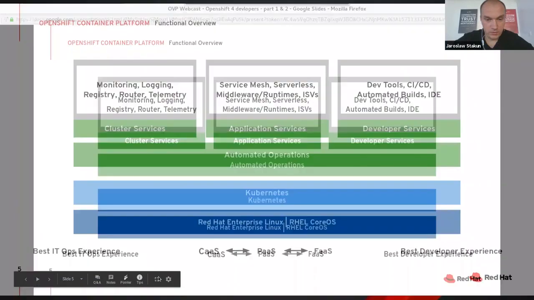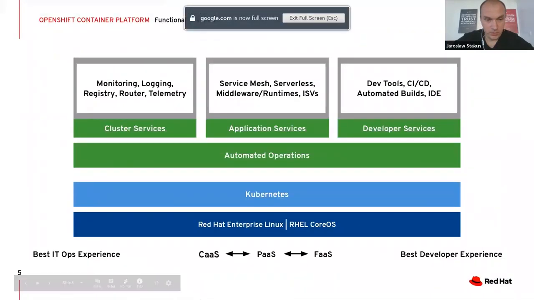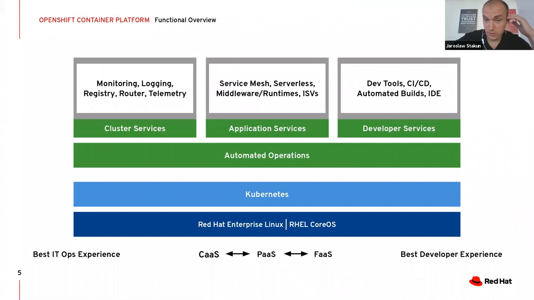I will start with a short recap of what OpenShift is. OpenShift is basically a container applications lifecycle management solution. With OpenShift, you can build your application as a container or set of containers, and then you can deploy this application and manage its lifecycle until it is retired.